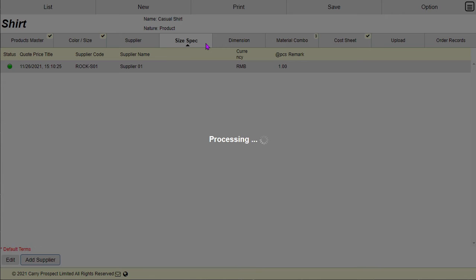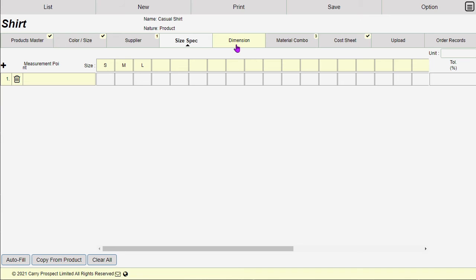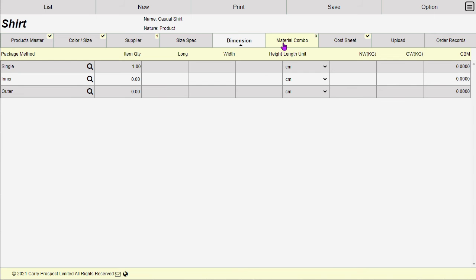The next tab is size specifications, which are used to set the specifications of each measurement point, for QC suggestions, and also for checking the quality of production. The next tab is dimension, which is used to set the packaging size and weight of the item, in the single item, in the inner box and in the outer box. These data will be used in sales orders for a rough calculation of the order's volumes and containers.